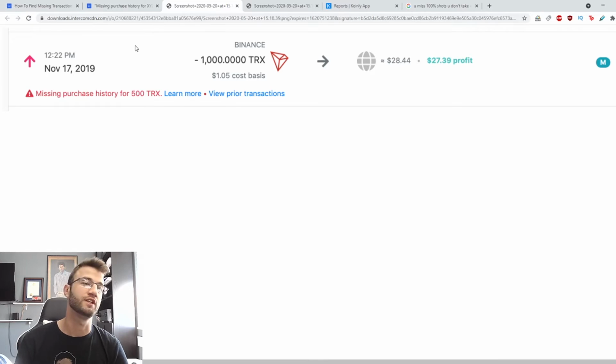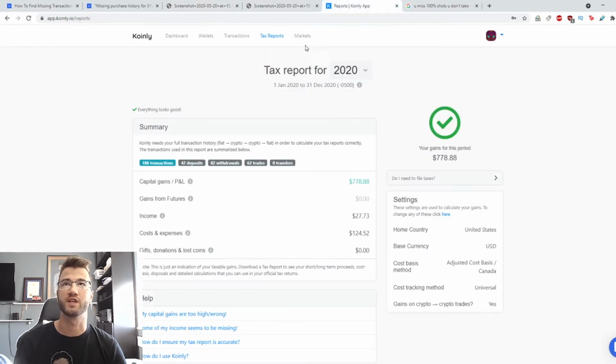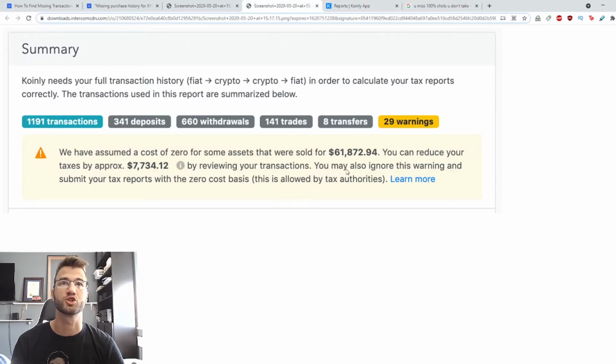You navigate over to the tax reports page and you can see a message similar to this one. This is just a screenshot. This is actually the tax reports page on my Koinly, but this is just for demo purposes. You'll have these warnings and it'll tell you approximately how much extra tax you will be paying. In this example, it says we have assumed a cost of zero for some assets that were sold for $61,872. You can reduce your taxes by approximately $7,734 by reviewing these transactions. You may also ignore this warning and submit your taxes with zero cost basis.